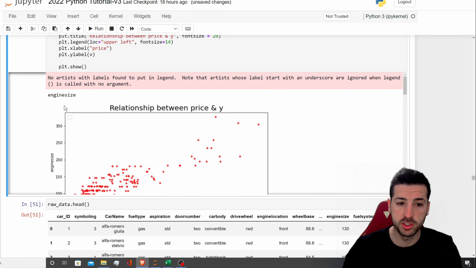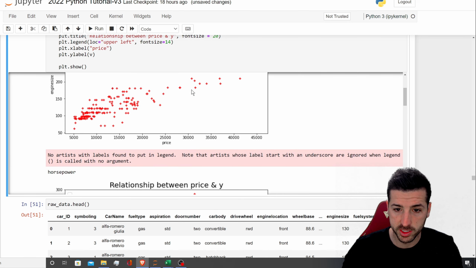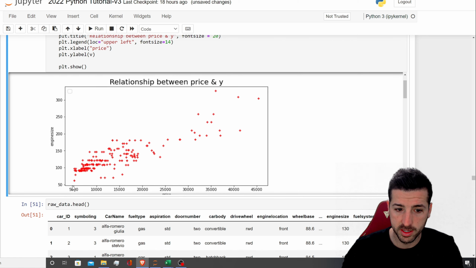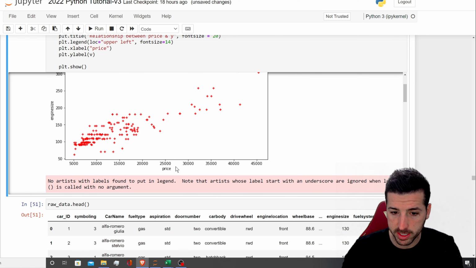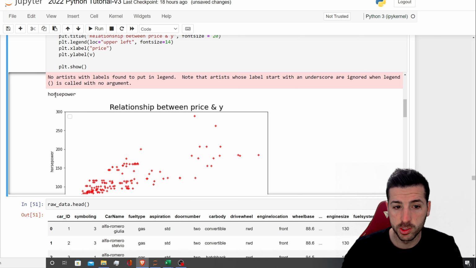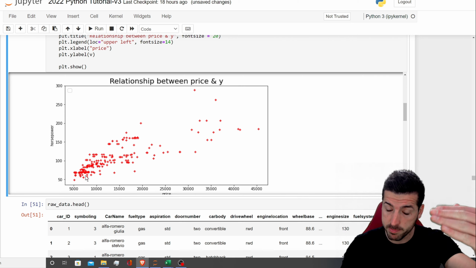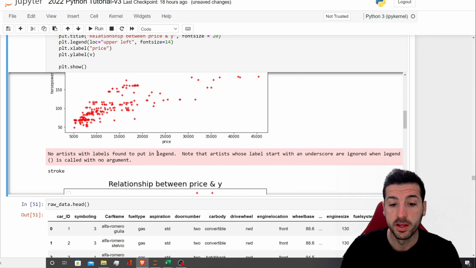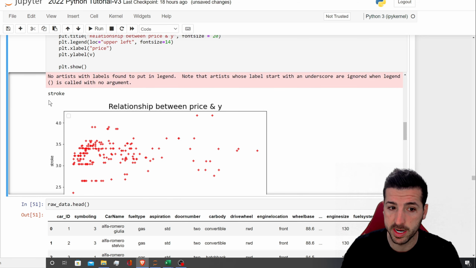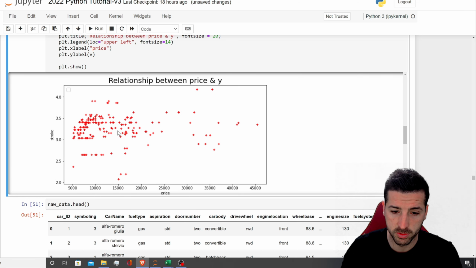So this is the relationship between price and engine size. Again, you can see that as the engine size goes up, price goes up. This is the relationship between price and horsepower. Again, there is a relationship: as the horsepower goes up, the price goes up. Then here we have the relationship between price and stroke. This is not a very strong relationship because, as you can see, we do have expensive cars that have low strokes and then high strokes.